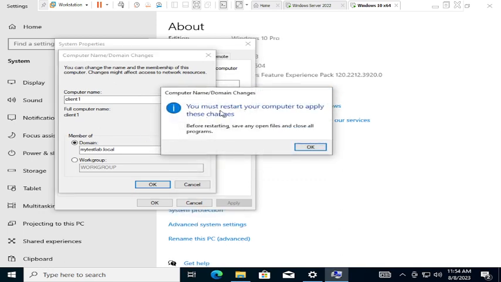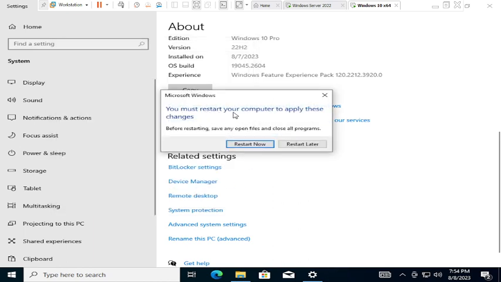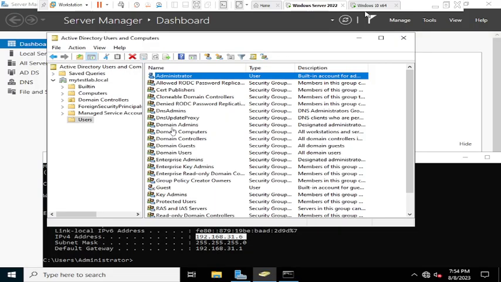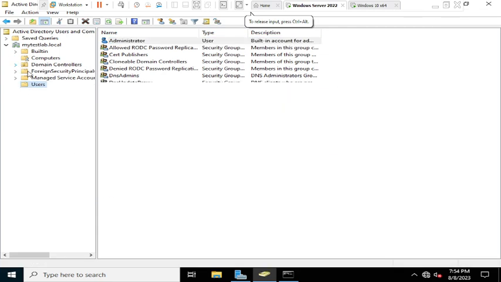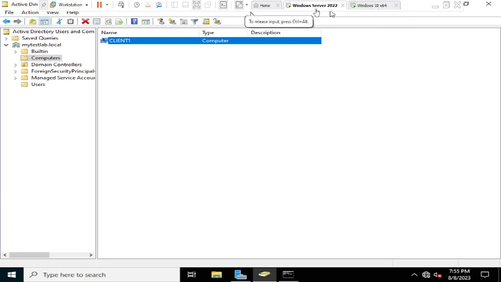You can see the prompt, you must restart your computer to apply these changes. Let's click OK, close. So just click restart now. So your Windows 10 machine has joined the domain now. Here also you can see computers. You can see our client 1 has joined here. So by default, if you join any Windows machine to this domain, it will show up here.